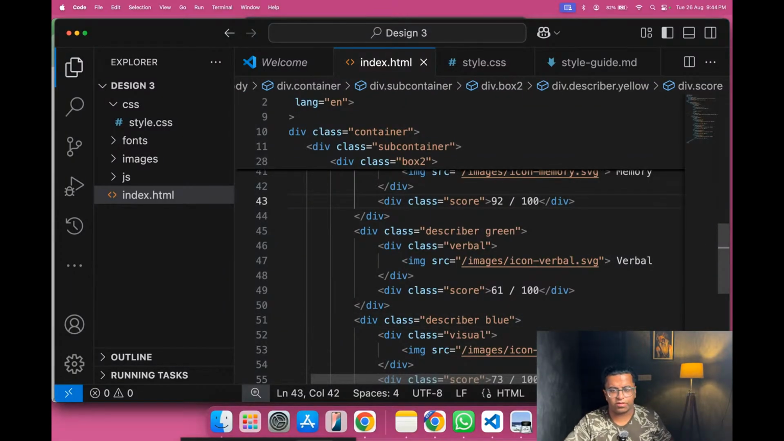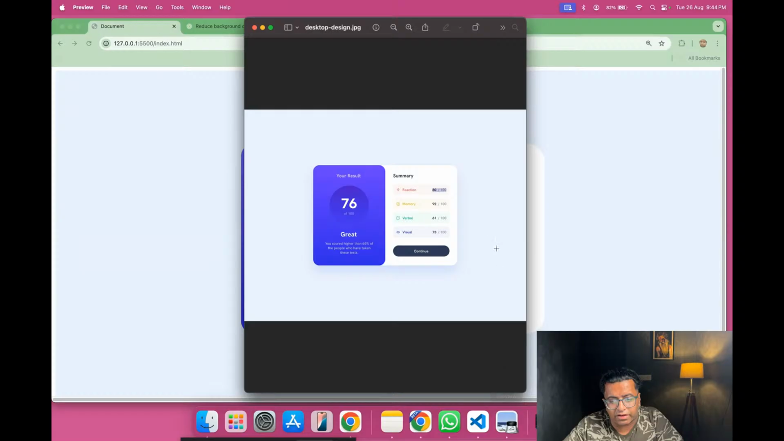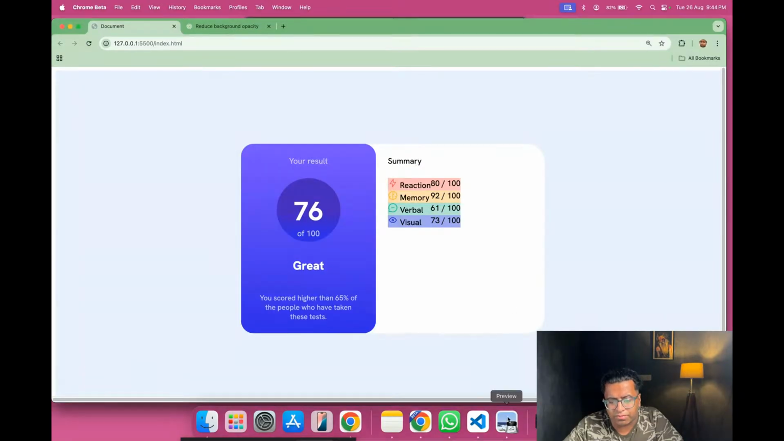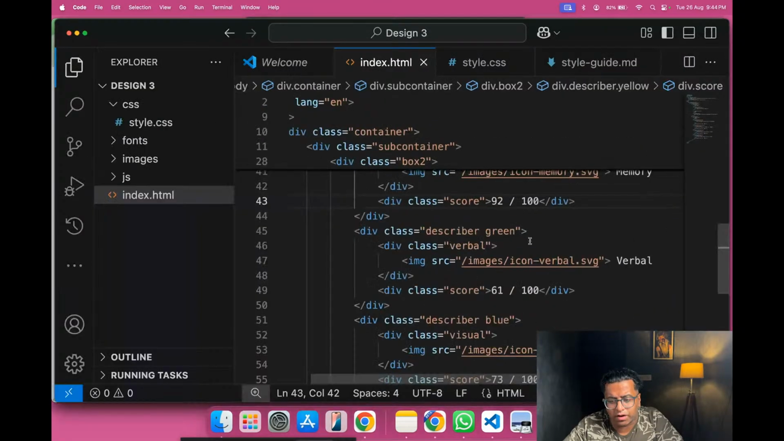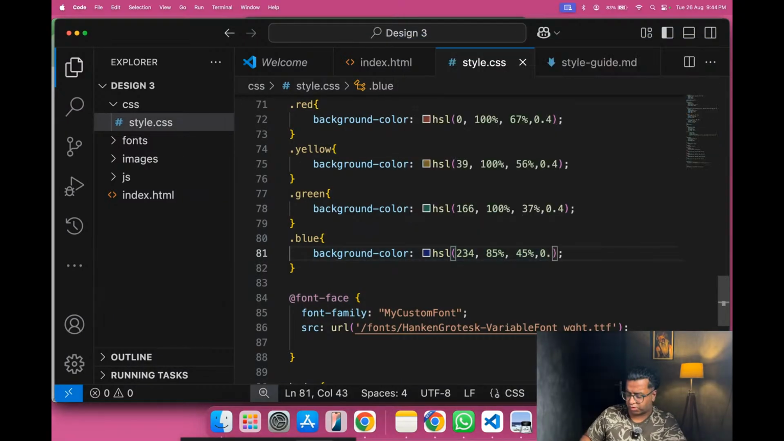As soon as we save this, after saving this out, you will be seeing now the scores are coming in this manner. But you think it should be light? The color is very much light. So let's make it from 0.4, let's make it 0.2 in all. So let's make it 0.2.